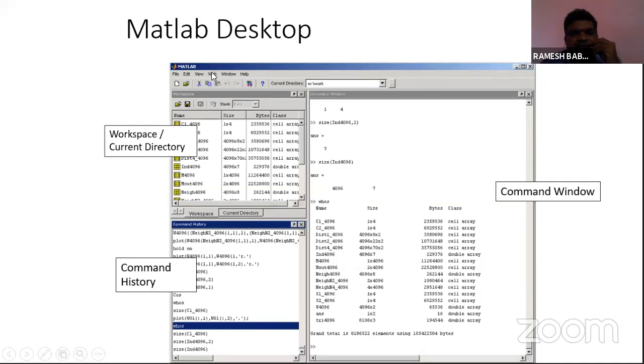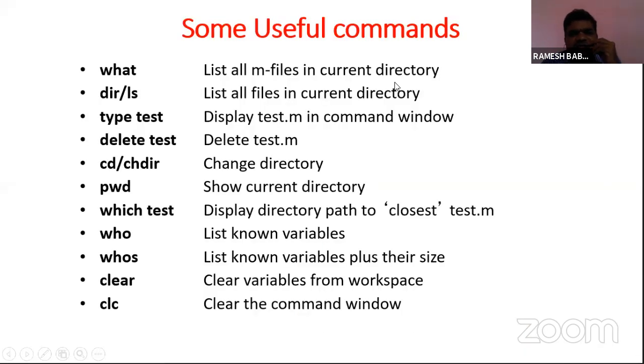These are some of the useful commands. The first lists all M files in the current directory, whatever directory you are using. The directory means the folder you are using; for example, I kept MLRIT as a folder, and that folder is the current directory. Once you use type test, the bold letters are the commands, and this is the description of these commands.